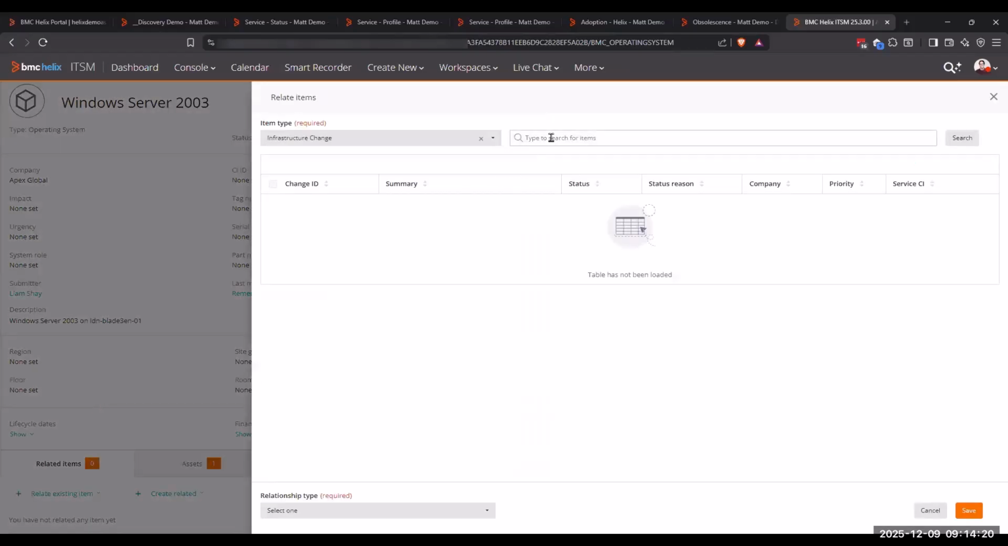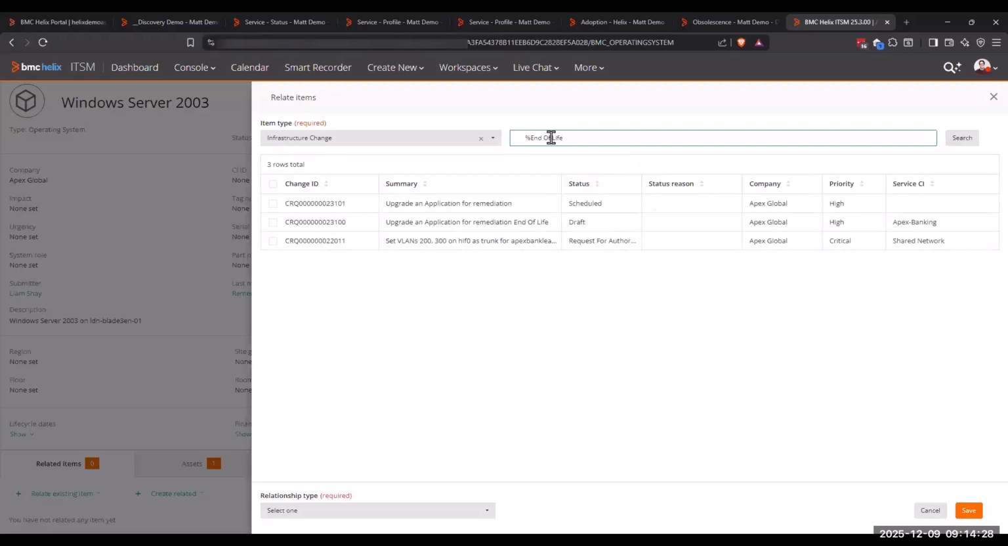Okay, so if you type up the top end of life, you shouldn't need the %. I think it does it automatically. Okay, so they're the three changes. How about you put it in the one that's draft? That's the one we're building at the moment.